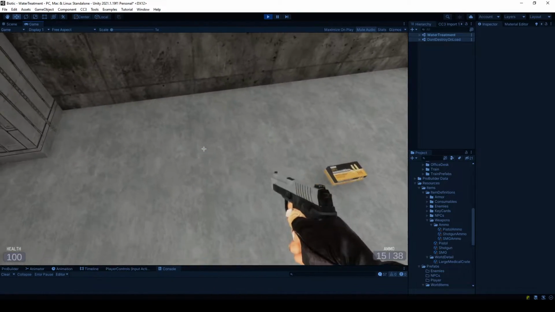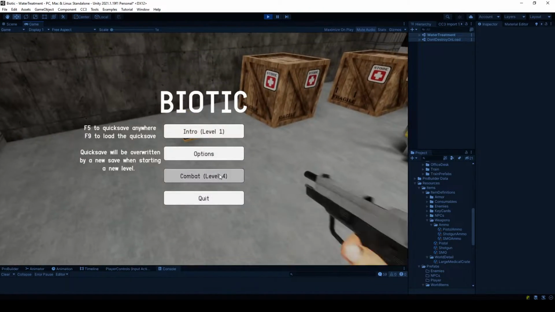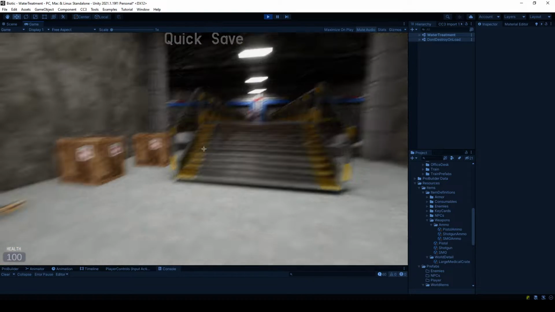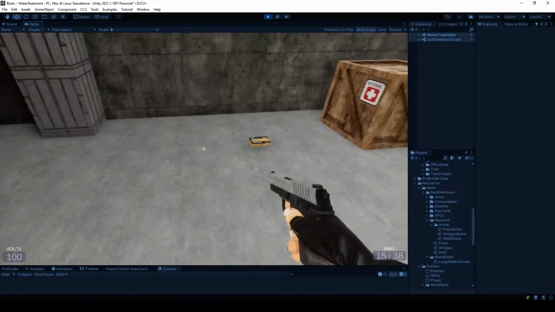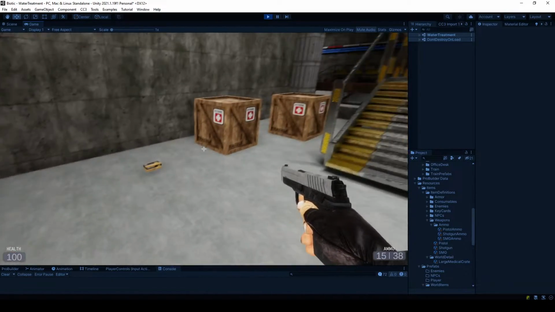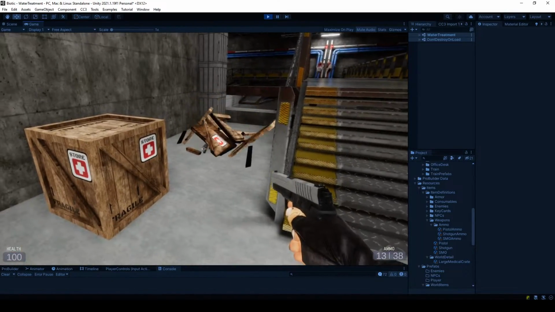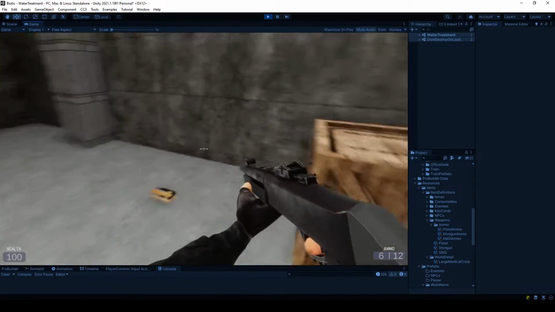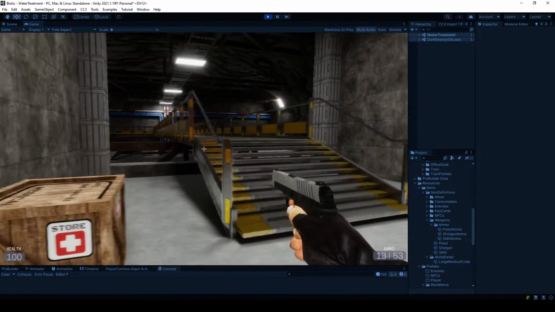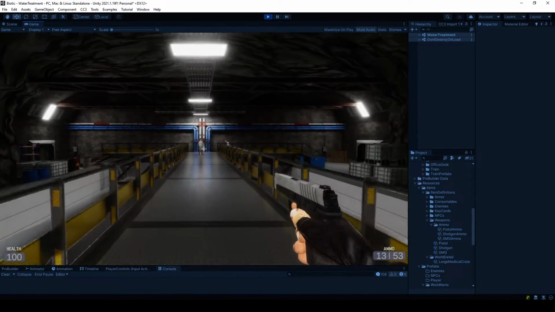I can pick up some things, save, start the level anew, load up again. It keeps track of what I've picked up so far and what has been taken out of the level. And there's the shotgun that I put in that crate. I'm going to make a save here.